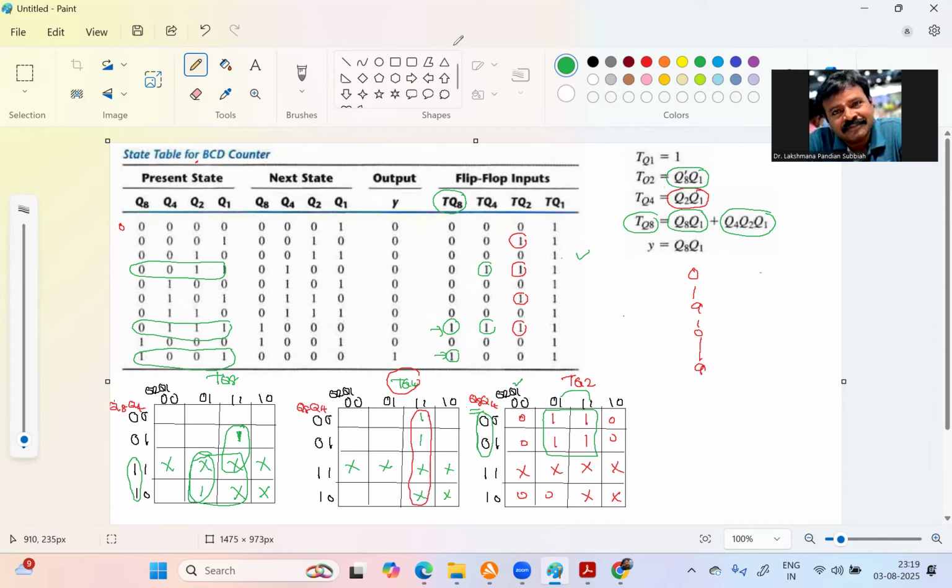Next for TQ1, all are 1. So directly you can apply 1. All are 1. Directly you can apply 1, right? Next one, Y is only that at the time of the Q8 as well as Q1. So you can directly write it as Q8, Q1. Because of this is the 1, right? So this is the 1 at the time of the 1001, right? So that is here 9. So 9 is 1.